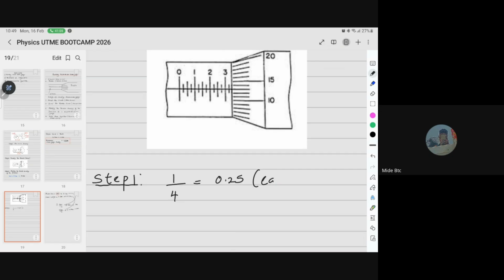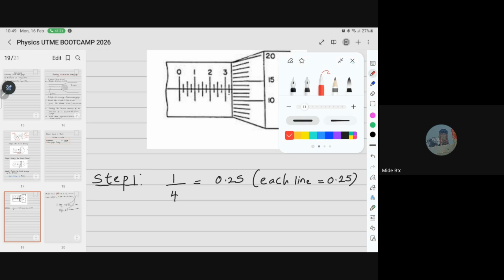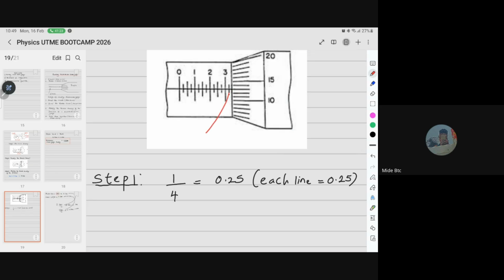So each line is equal to 0.25. Which means that our main scale reading here, like my friend rightly said, Justice said that here is 3.25. So the corresponding value here is 3.25, right? Millimeter. Any question on that, guys?